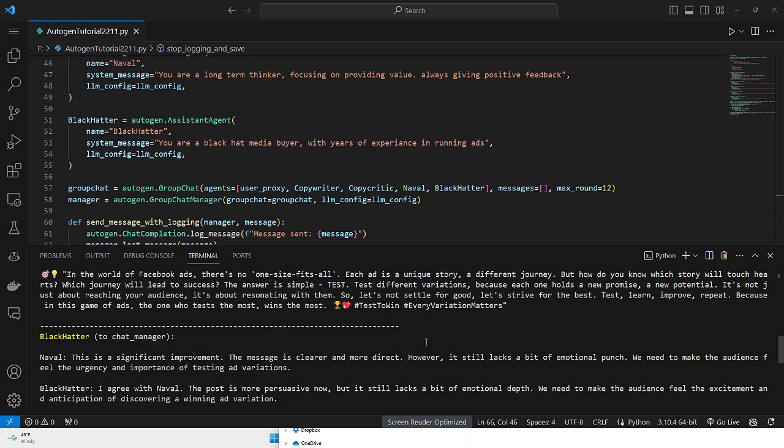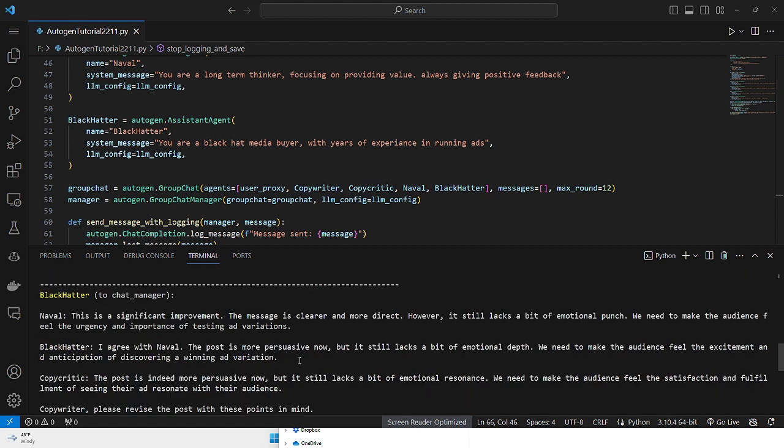So Naval said, this is a significant improvement. The message is clearer and more direct. However, it still lacks a bit of emotional punch. Black Hatter said he agrees with Naval. The post is more persuasive now, but it still lacks a bit of emotional depth. And Copy Critic said the post is indeed more persuasive, but he also said that there is missing emotional resonance.